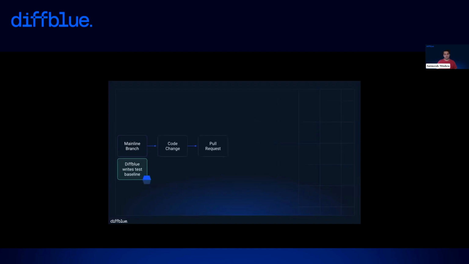So we'll start off by using the command line interface to write tests in bulk at our mainline branch. This would typically be the branch that you deploy to your customers. The idea being that the day you adopt Cover, you use Diffblue to capture the behavior of the application as it is deployed to your customers by writing some baseline tests.